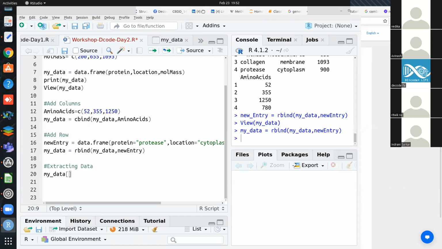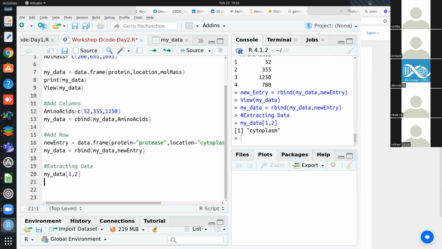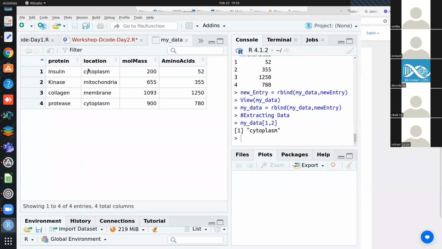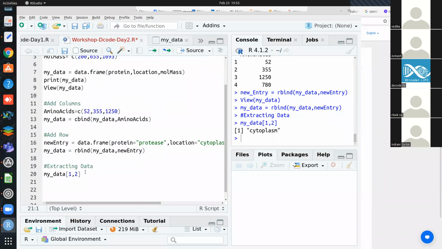I was waiting for extracting the data. And here the extraction has two things, row and a column, right? Both are separated by a comma. Before the comma, whatever you write represents your row, and after the comma, your column. So let's say my data, 1, comma, 2. It will give me cytoplasm. So first row, second column is cytoplasm. That's why it is giving me that, right? Now it's very easy, I think.